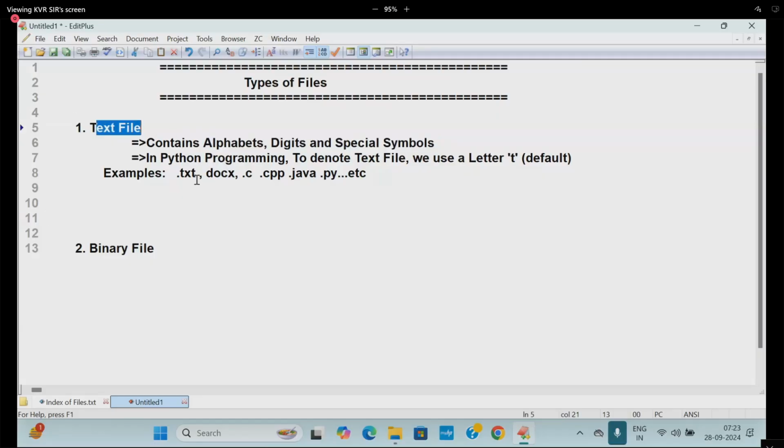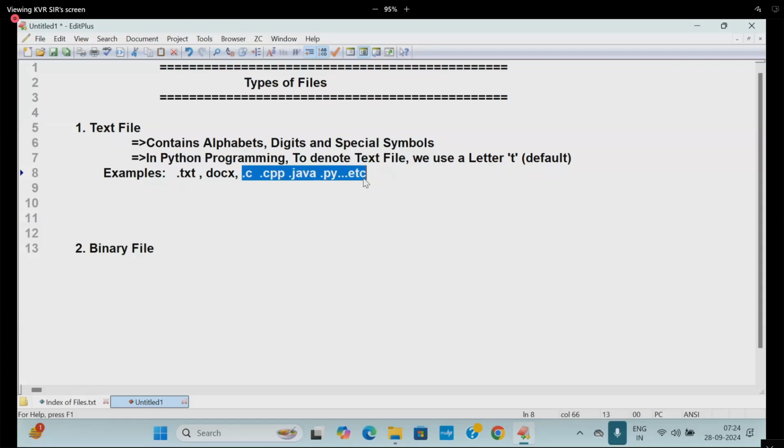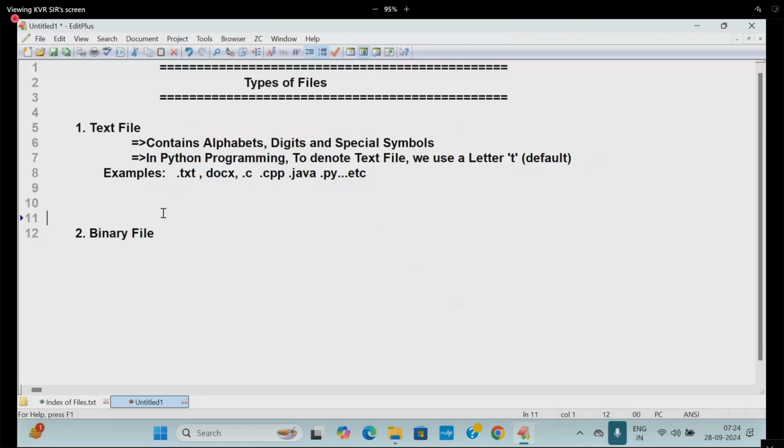Text file. By default, all files are treated as text files only, but based on the extension, their nature will change. Like .xml file. Any type of file extension which contains this type of information is just called a text file. Now, coming to the binary file.